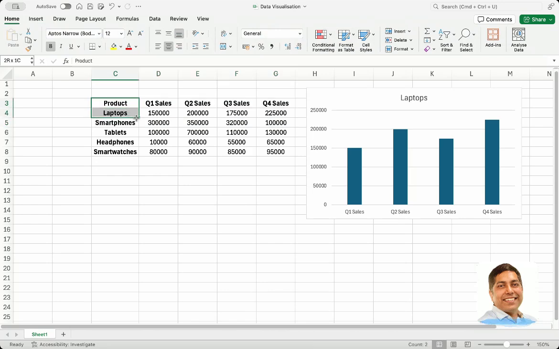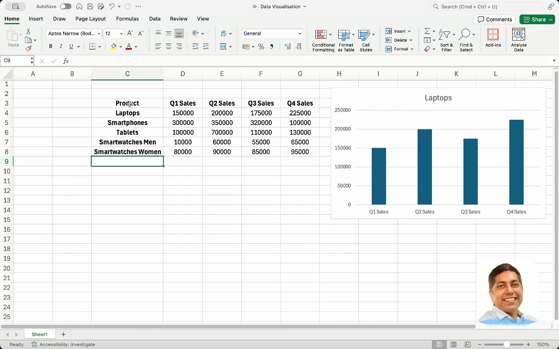Within pie charts we have one segment which is pie of a pie. Like for example, now let's say here we have smart watches, and let's say I'm just going to say the headphones. I'm just going to say smart watches men, and I'm just going to say smart watches women. Okay, now we have one segment of pie chart which is called pie of a pie.